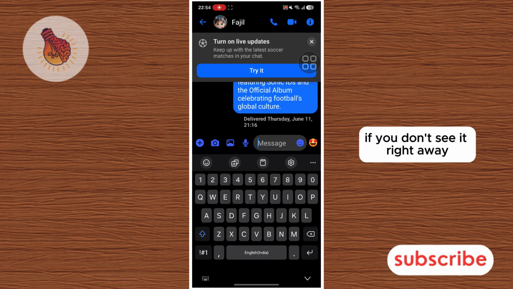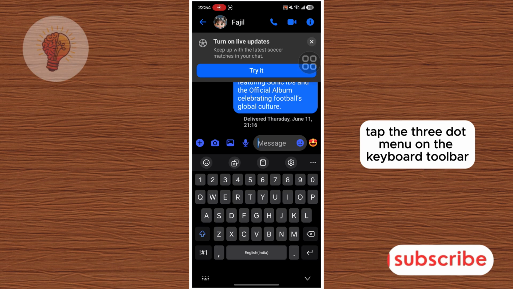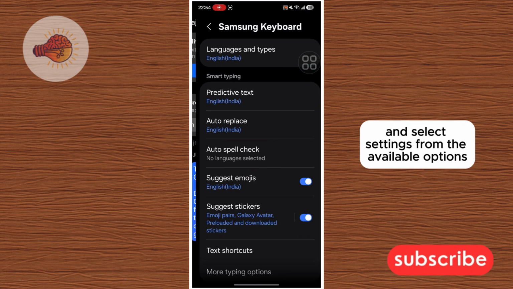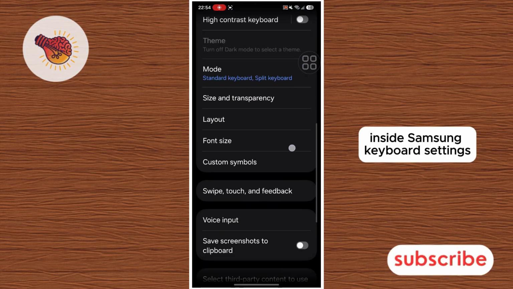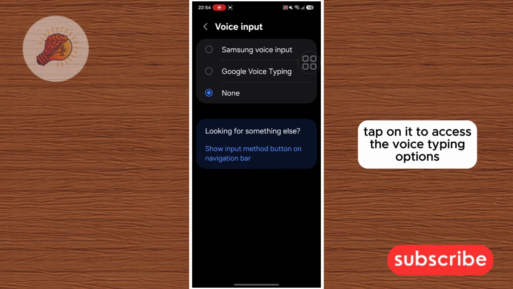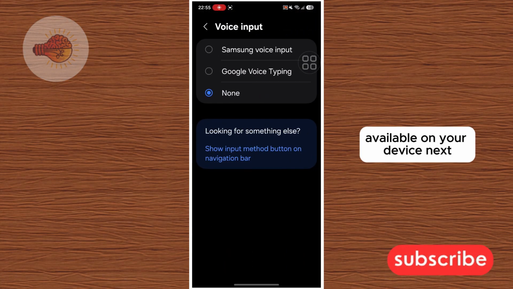If you don't see it right away, tap the three-dot menu on the keyboard toolbar and select Settings from the available options. Inside Samsung keyboard settings, scroll through the menu until you find Voice Input. Tap on it to access the voice typing options available on your device.